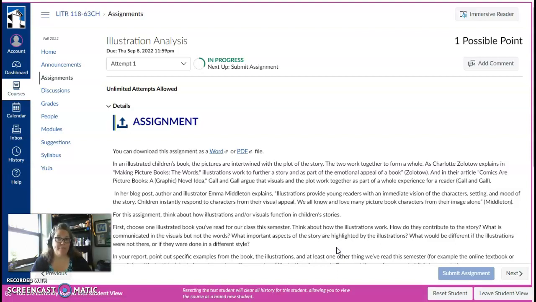So refer to specific examples from the picture book that you're talking about, and bring in at least one quote or one idea, or refer to something that was in one of the other readings. So, you know, it could be in the online textbook, it could be from one of the articles, it could be from my lecture, it could be any of that stuff. In this assignment, you'll use MLA documentation to cite your sources. So we have that page earlier where you can go and refresh your memory about how to document sources.